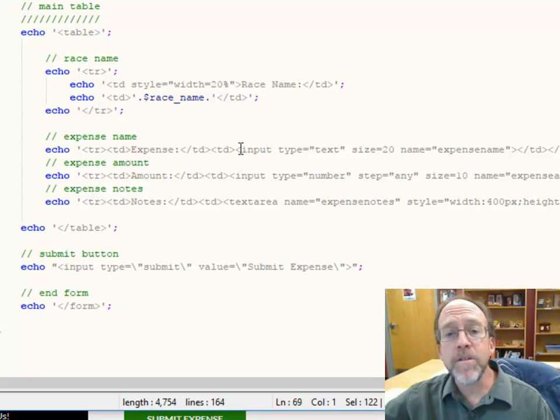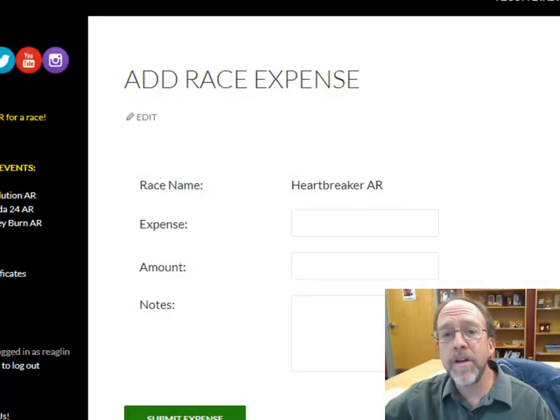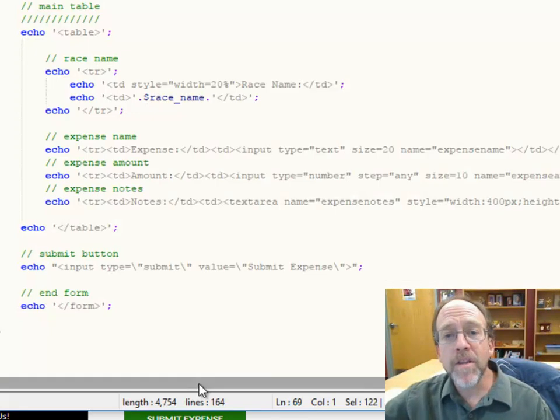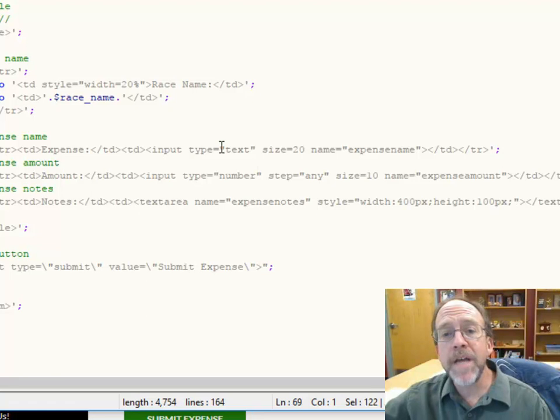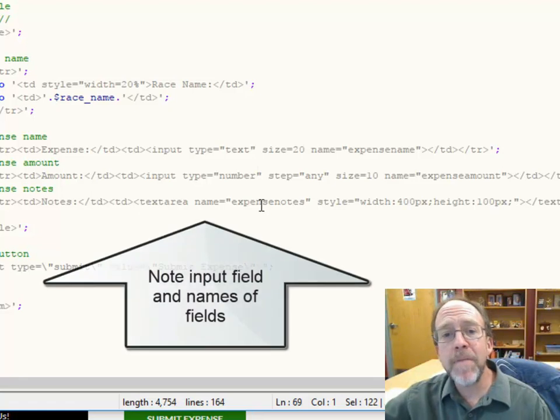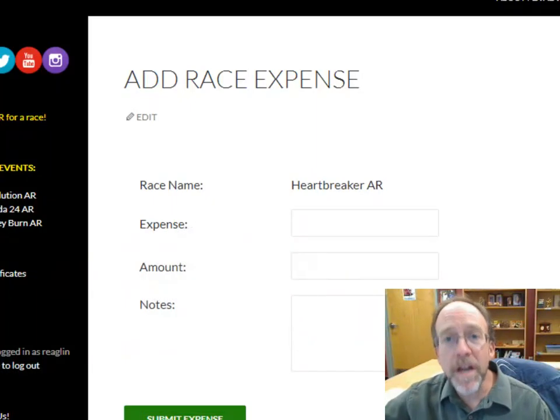One of the things that echoes out is the race name. If I go over to here, you'll see that the race name is actually in there. Then you've got the input fields, which have two pieces that are important: input type text, size, name; type number, size, name; text area. By the way, text areas allow you to have a bigger area.